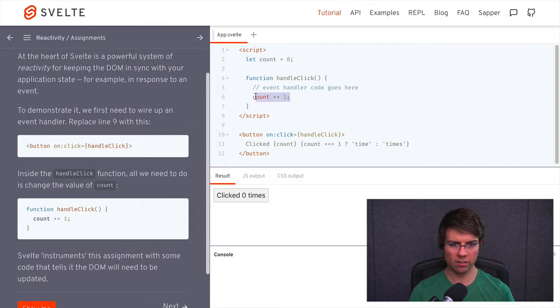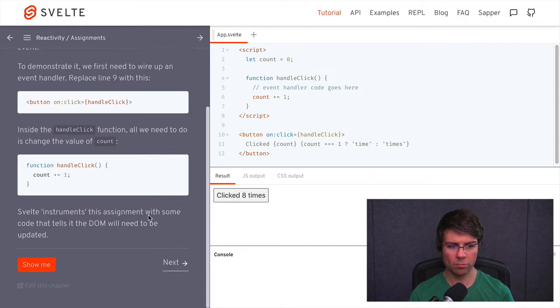We're modifying it here. And Svelte is going to detect that we've changed a variable, and it's going to re-render all the parts of the template that used it. So you can click this and it increments. Pretty cool. It says Svelte instruments the assignment with some code that tells it the DOM needs to be updated.